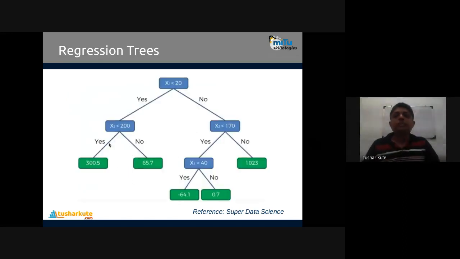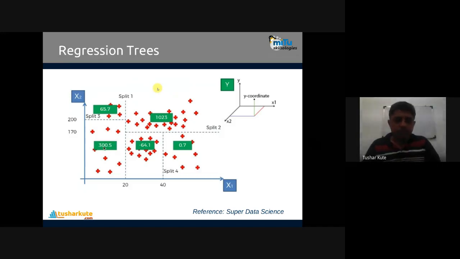Now the tree will look like this. If x1 is less than 20, yes, then x2 is less than 200, yes, then it is 300, and if greater than, it is 65.7. We can see these two over here, the first split that we have done. In that, again two splits are there. 65.7 is different, 300.5 is different. Then for split two, above and below is there. Above is 1023, but below again one more split is there.